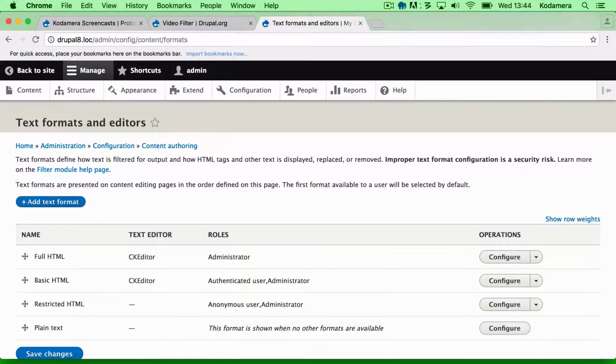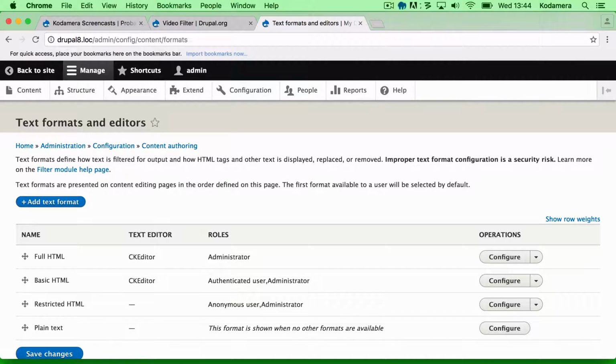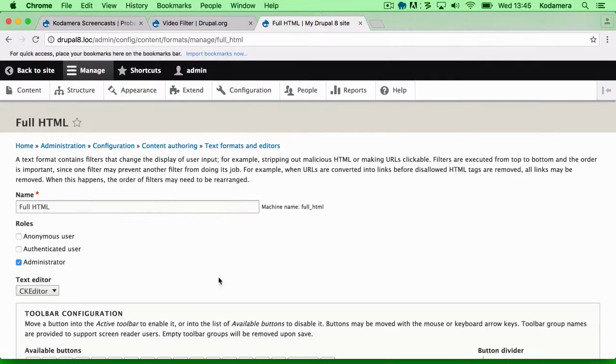For example, if your role as editor has access to the full HTML text format, you could enable video filter to work only with full HTML. And vice versa, if your role as a minor editor only has access to the basic HTML, you can configure that text format to not be able to add videos via this text filter. In this example, I'm going to show you the full HTML. So this is it.